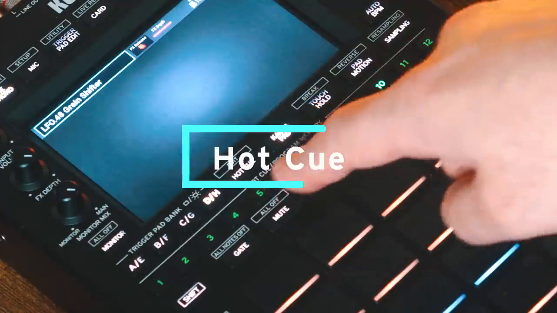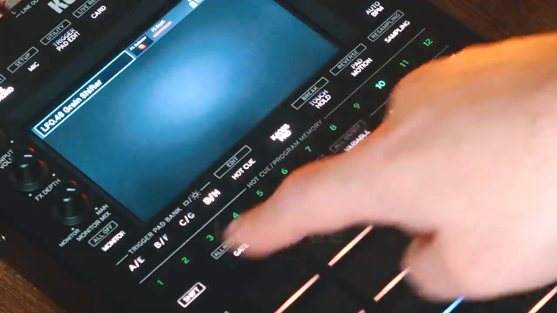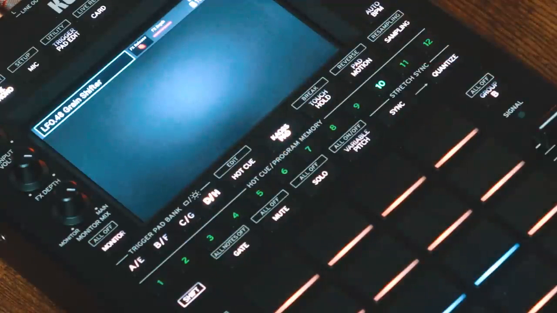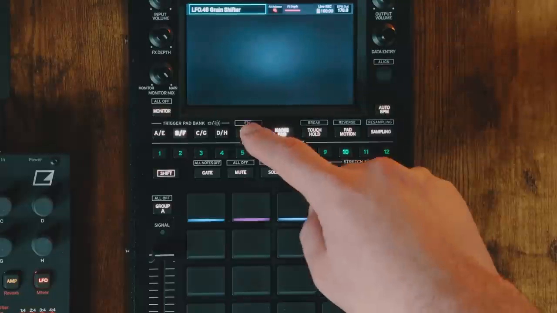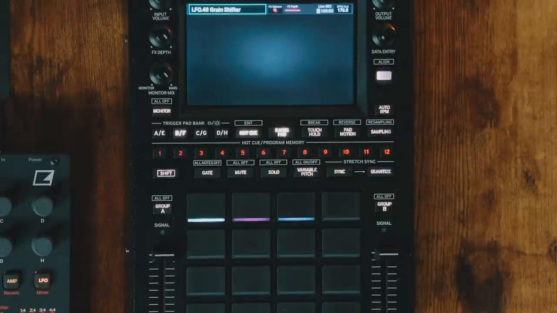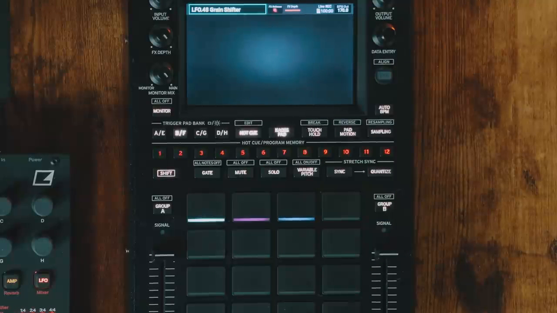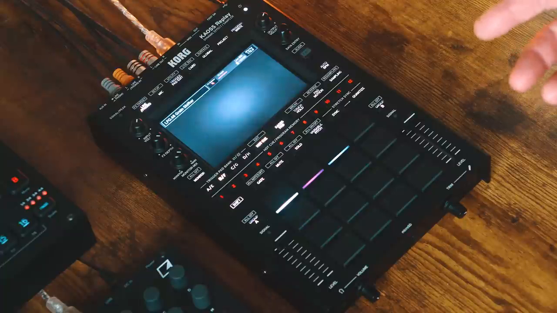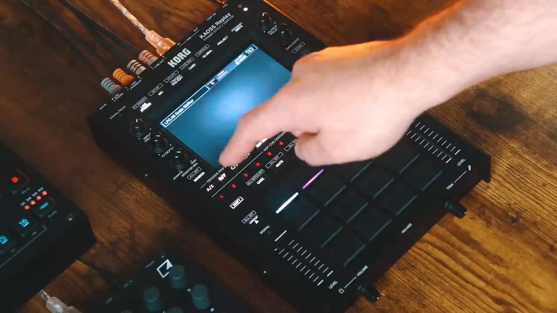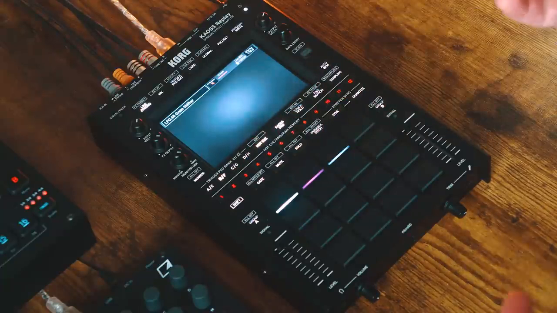Let's have a look at hotQ. You can see it says hotQ/program memory, meaning that these buttons are shared with the hotQ. To set up hotQ, hold hotQ and select the pad that you want to affect with hotQ. As you can see, there are 12 available slots. HotQ is basically like slicing a sample, so you can jump between different moments in time within that sample. There's two ways to set it up. You can either manually put it in, or you can press these buttons as the sample plays. Let's try both.